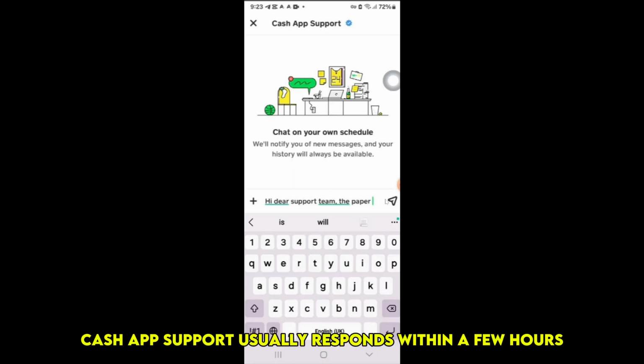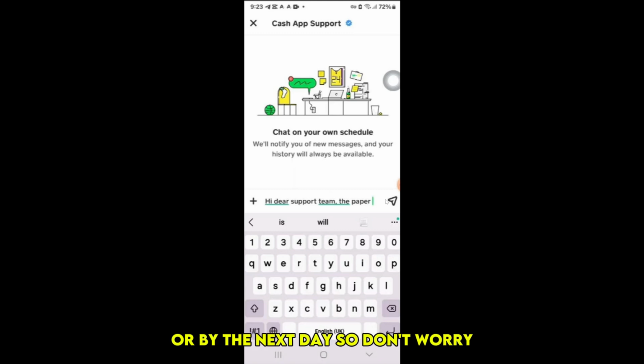Cash App support usually responds within a few hours or by the next day, so don't worry. Reaching out is the best way to make sure your paper money deposit option is added and working properly.